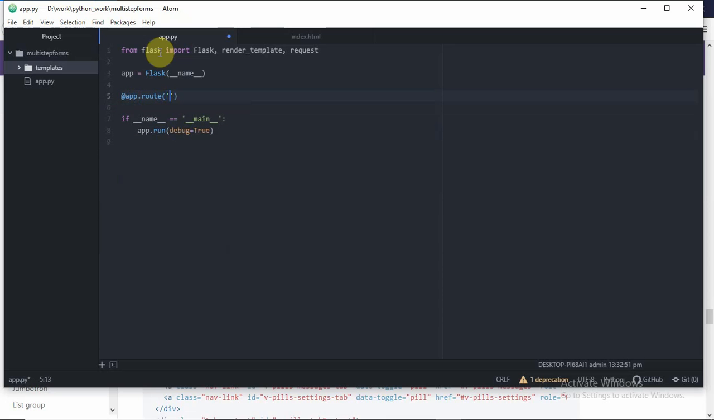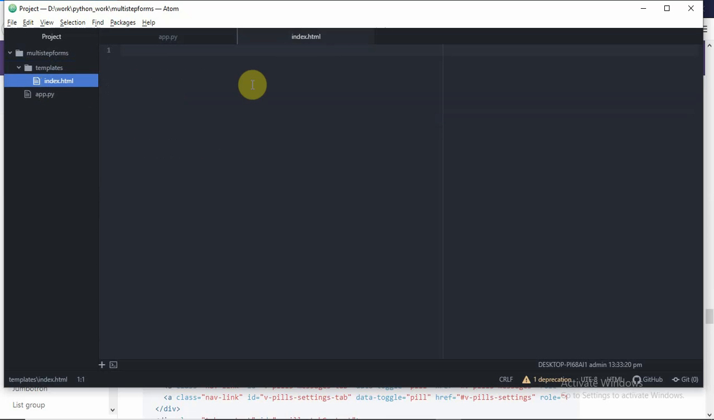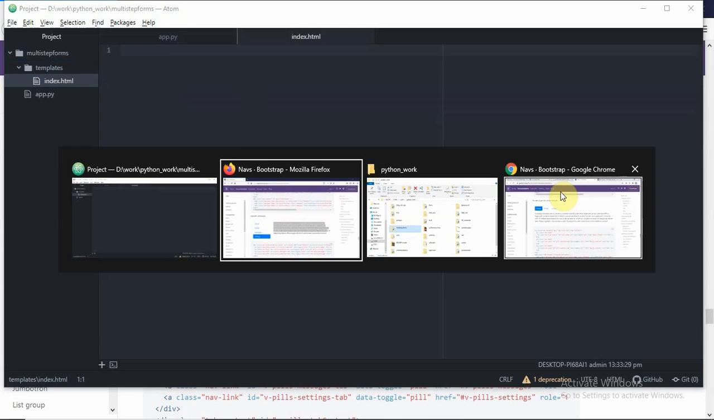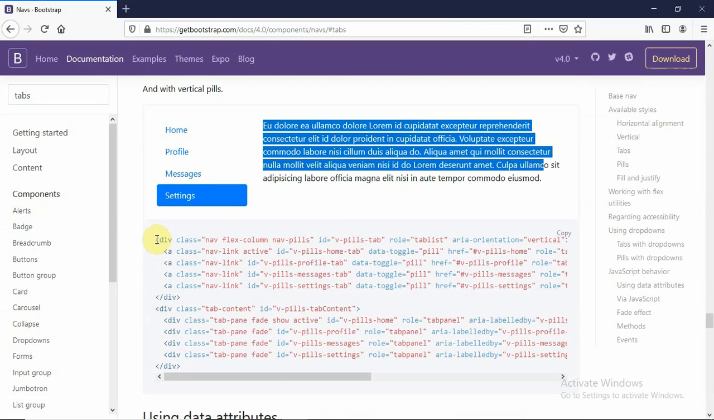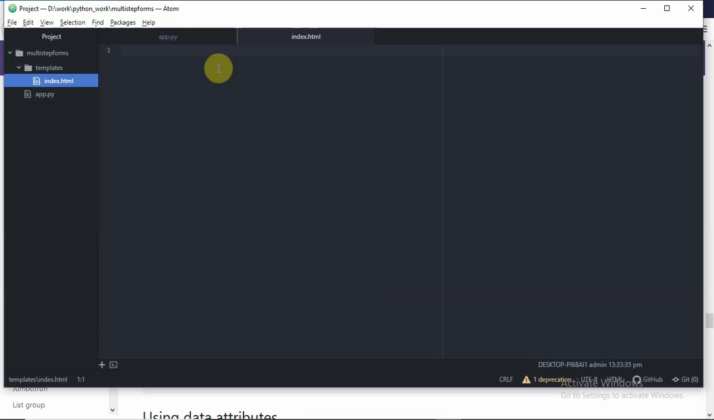app.route, and that is just going to be the root, and right now I don't need anything else. I'm going to add the logic for this route, def, and I call it index. Now return render_template, then I create an index file. It's already there, but it is empty right now. So inside templates we have the index file. Here I need to create the basic requirement for the multi-step form submission. Now what I'm going to do is copy the code from Bootstrap, so that I can save time.